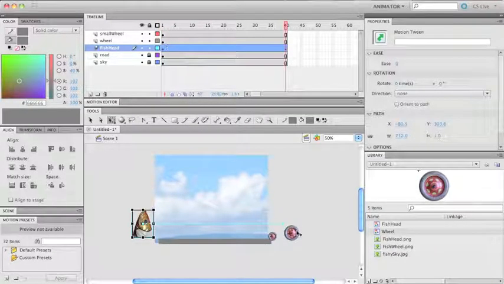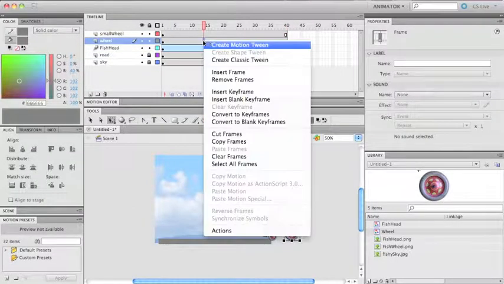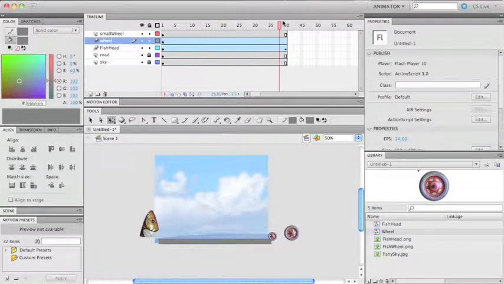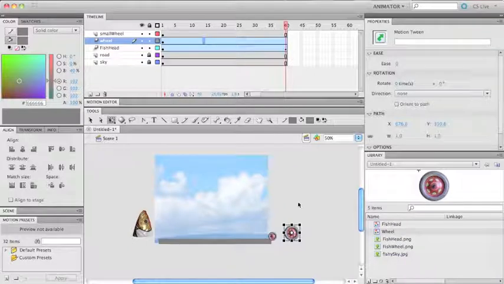I want them all to follow in the same place. So wheel, I'm going to click on this layer, it's gray. I'm going to right-click, create motion tween, and it turns blue. Now I'm going to move this all the way over to here, because this is where I want it to end up.